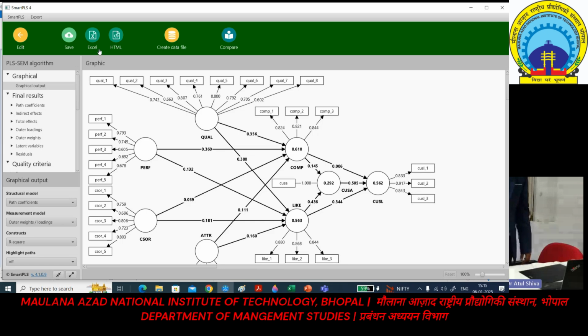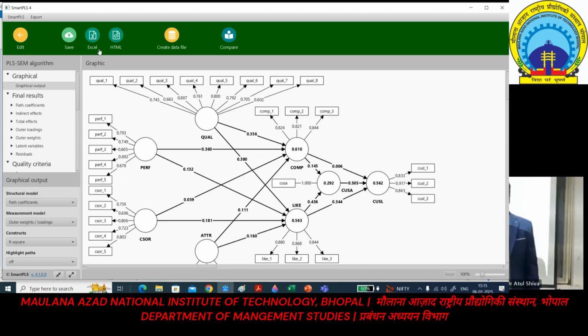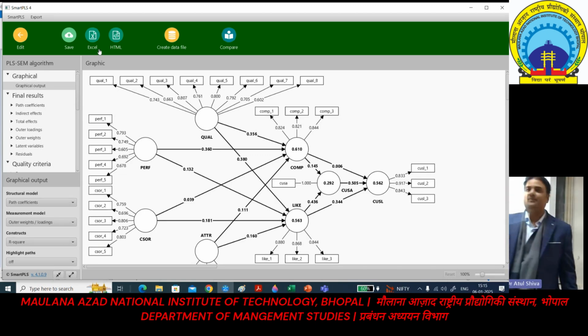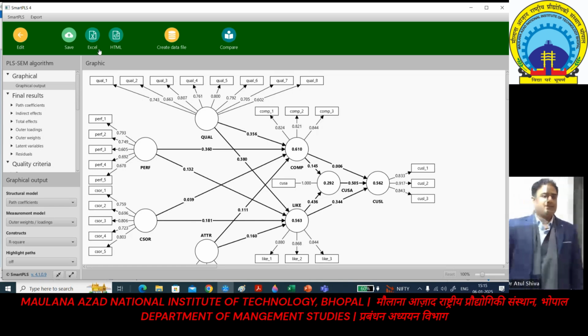Quality leads to competence 356. Quality leads to likeness 38. Who is better? Quality is leading to competence, beta is 356. Quality is leading to likeness 380. Which of the two betas is highest? 35 or 38? That means quality is generating more likeness than competence, according to the respondents.